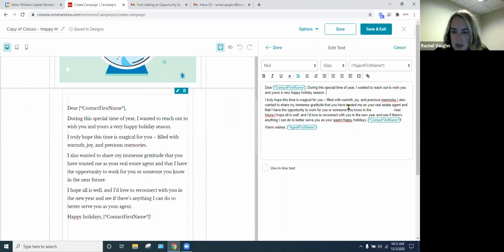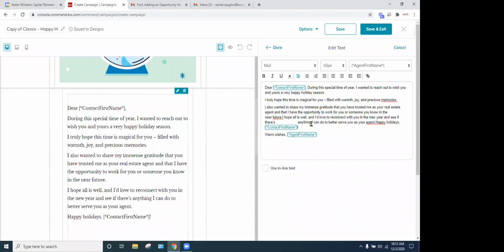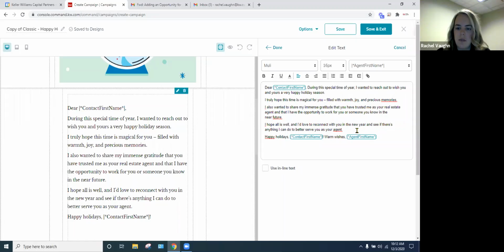Oh, there it goes. Now let me do it. How'd you do that? I just literally hit enter on my keyboard. I don't know why it didn't let me do it the first time. Yeah, it wasn't letting me either. That's weird. So I'm just going through and hitting enter on my keyboard, and that one is not letting me, the warm wishes.